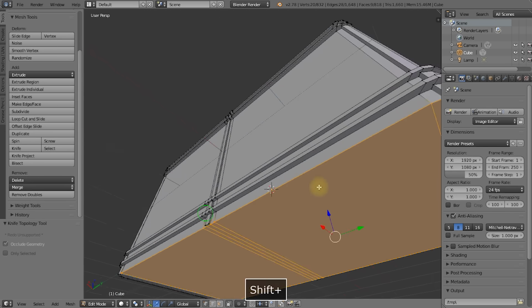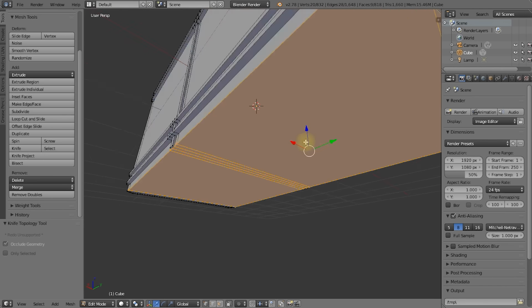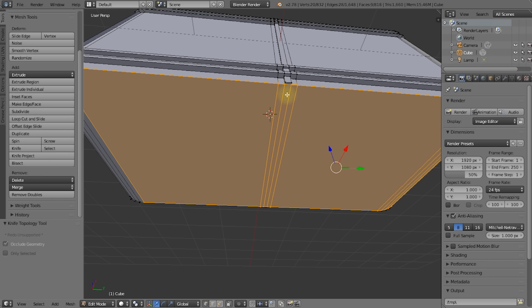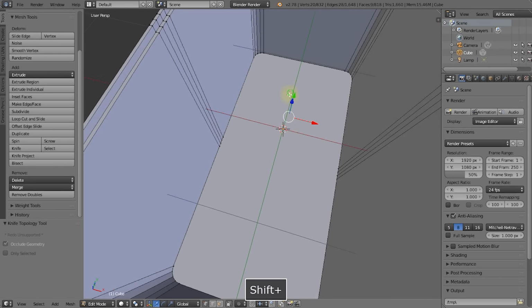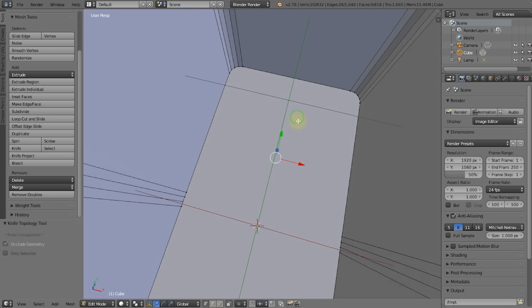And now that we're done, we have no n-gons anymore. At the bottom at least, everything is now nice and clean and consists only of quads. However, let's just look at the inside. We still have the same problem here, and we can solve that exactly the same way.